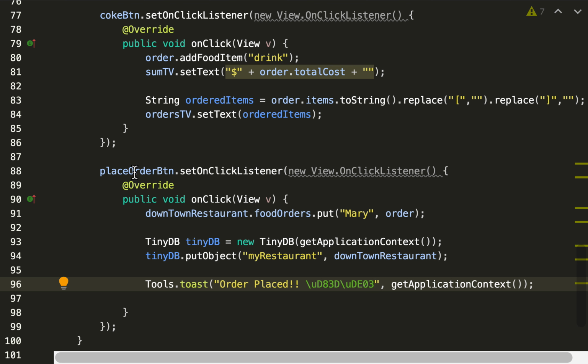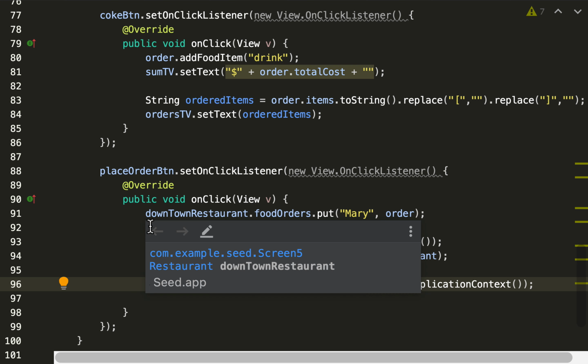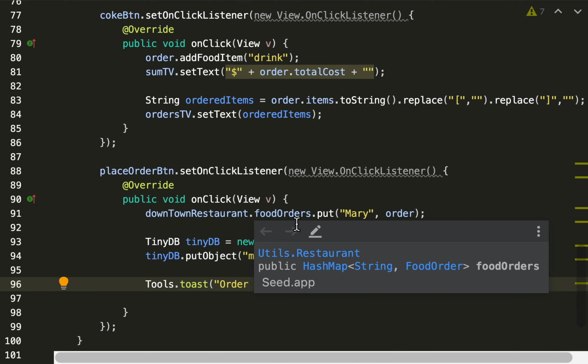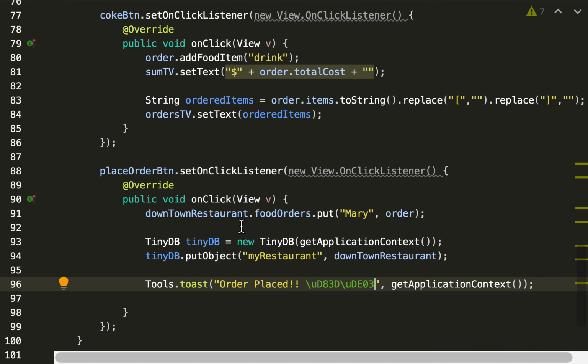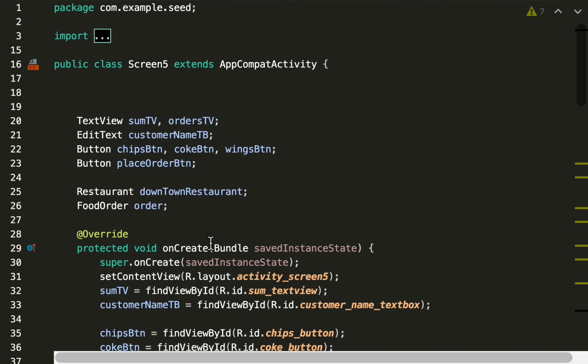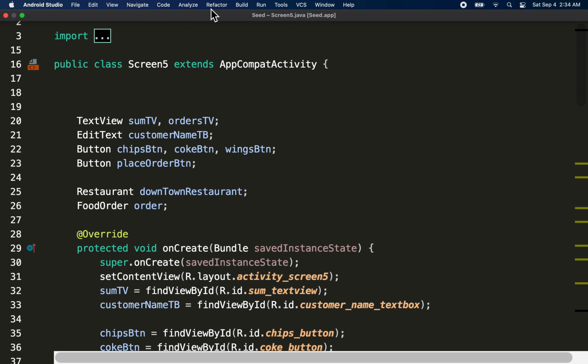So in the place order button, we place the food order into our restaurant. That's one, by saving it using the customer's name, and then we use TinyDB to save this restaurant object into memory. Then last, we toast the message to the user telling them that their order has been placed. Okay, so let's test that out and see how it looks.